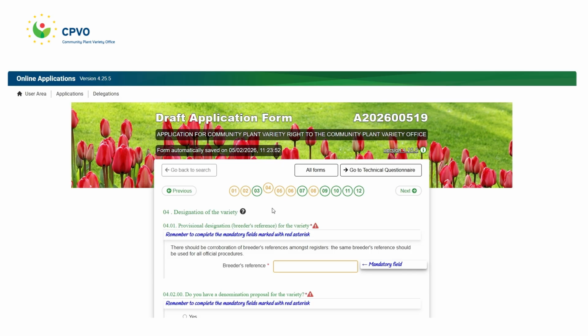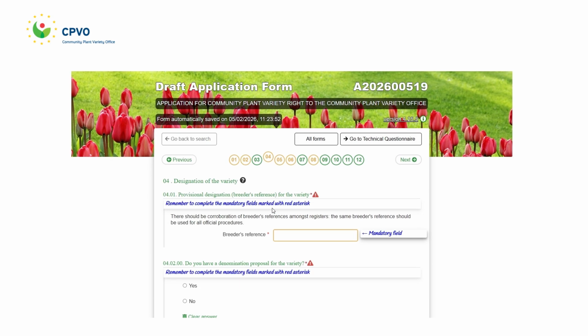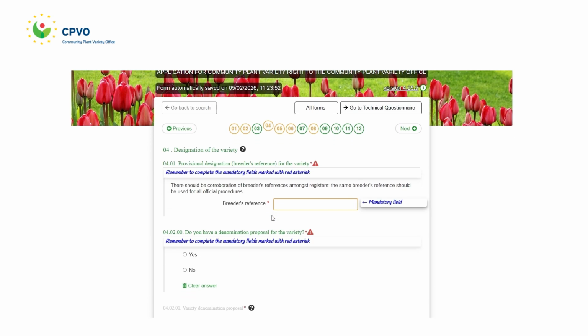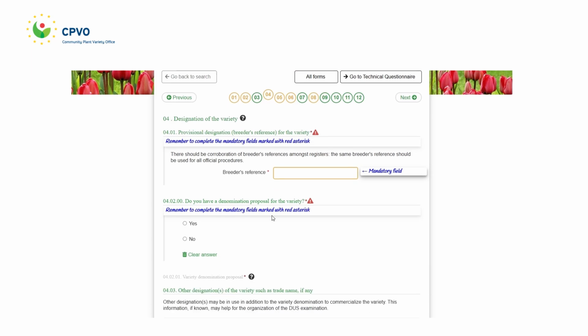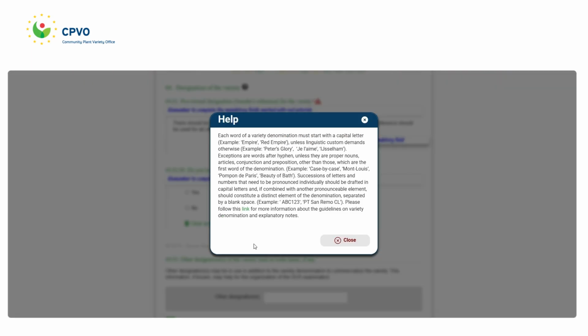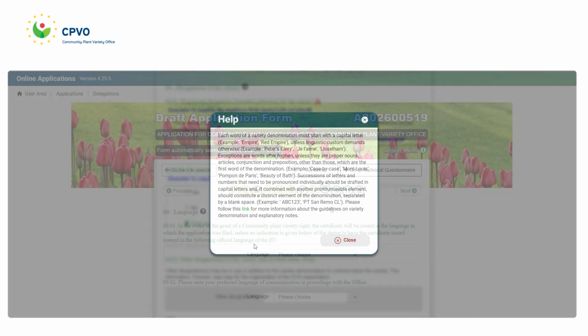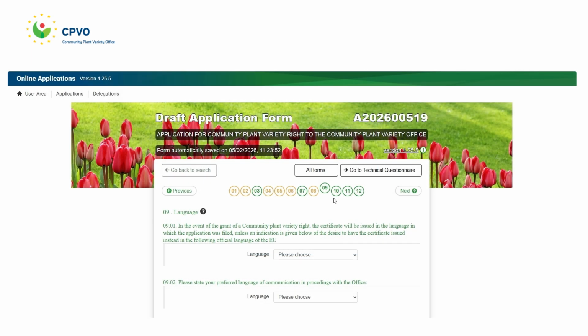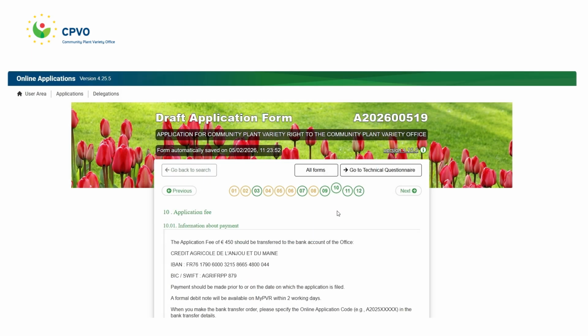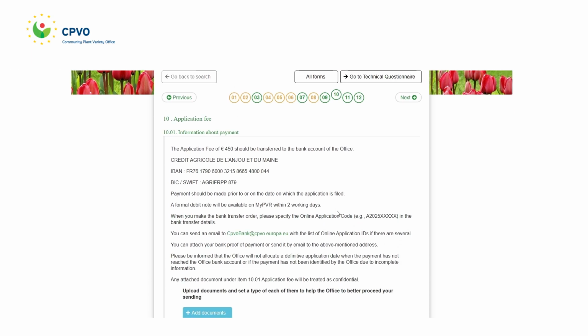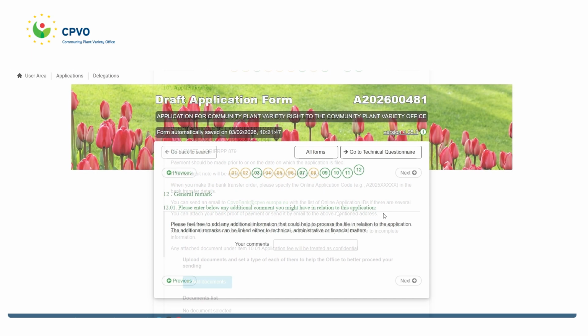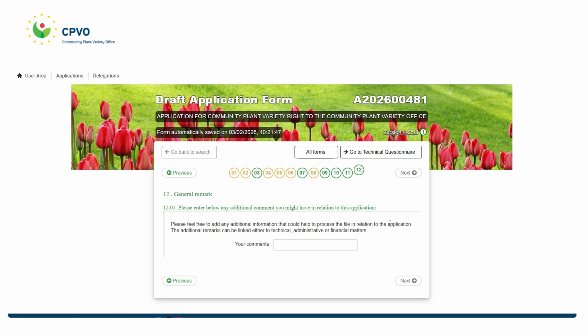A variety denomination can be submitted after filing, but should be proposed as soon as possible to avoid delays. The variety finder on the CPVO website can be used to check availability. Payment must be made before or on the date of filing, and proof of payment must be uploaded with the application. Feel free to add any additional information that could help to process.